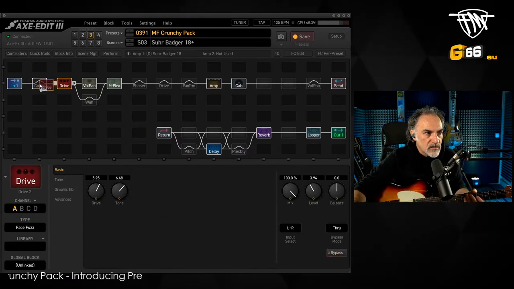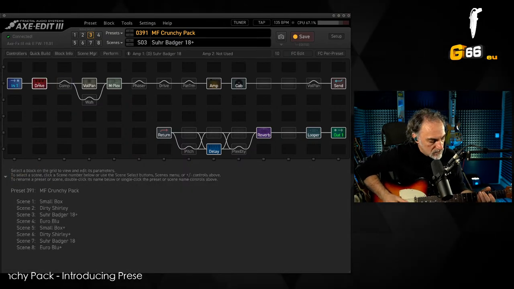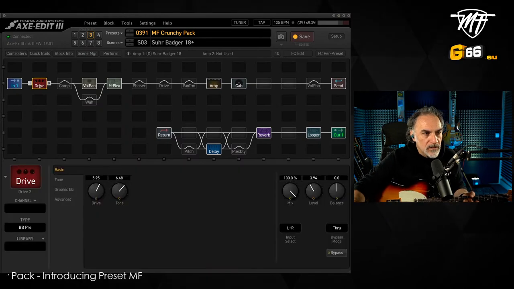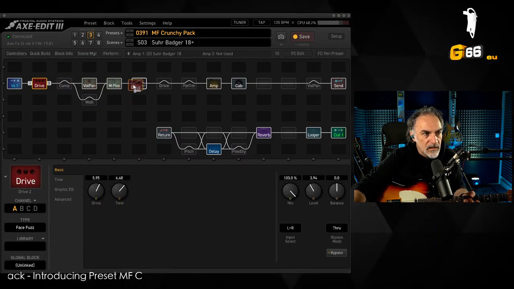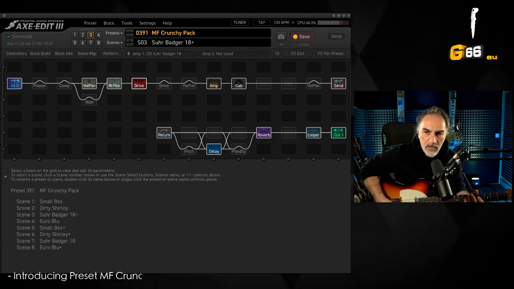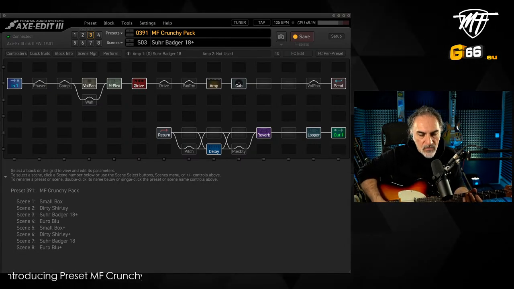It's much easier to hear the difference. If I put the drive after the volume block, can you hear the difference? It's very huge.